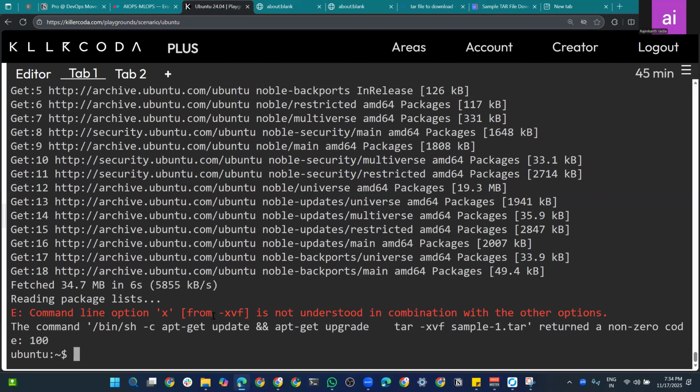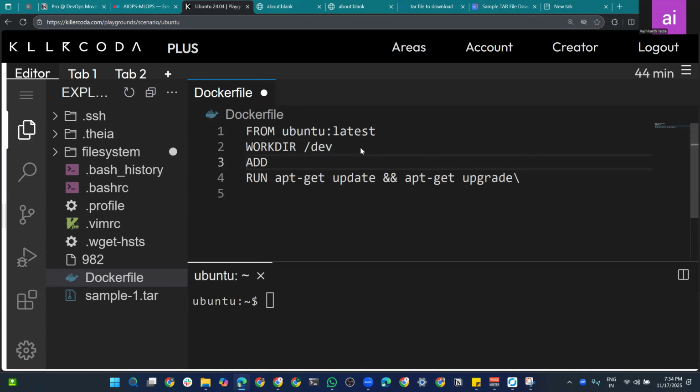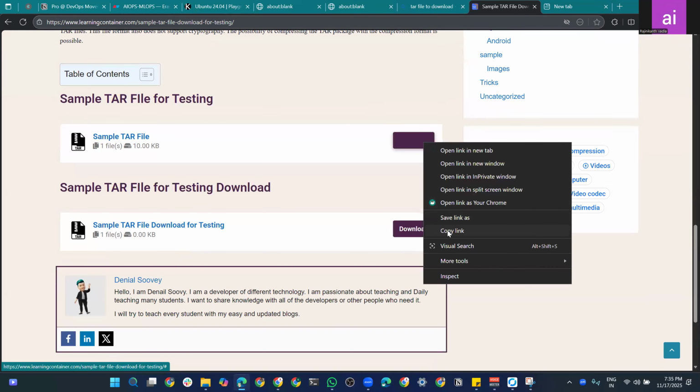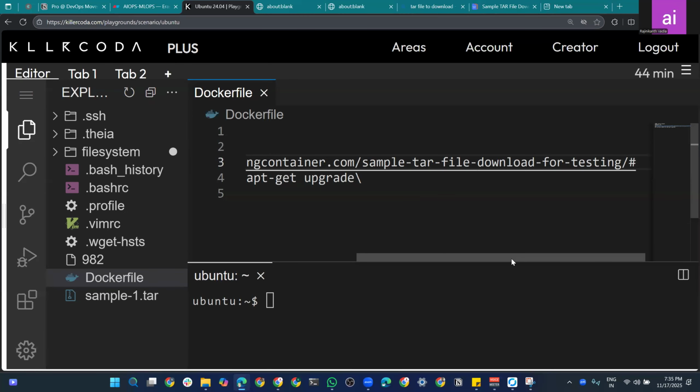It's telling that XVF is not understood in combination with other options. So tar is not able to do this XVF because the package is not found inside this container. What I'll do, I'll just remove this and only give ADD to download. Where is the link? Not to extract, just to download, like last time we have done. But this is not having any tar here.